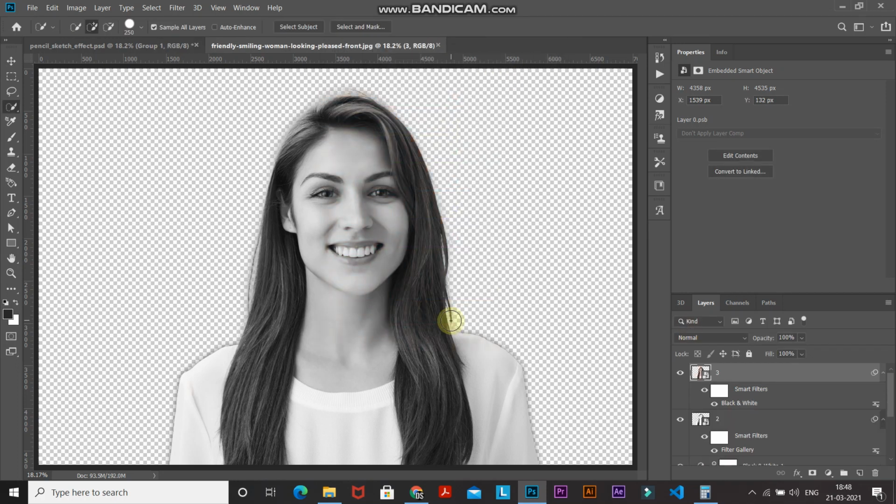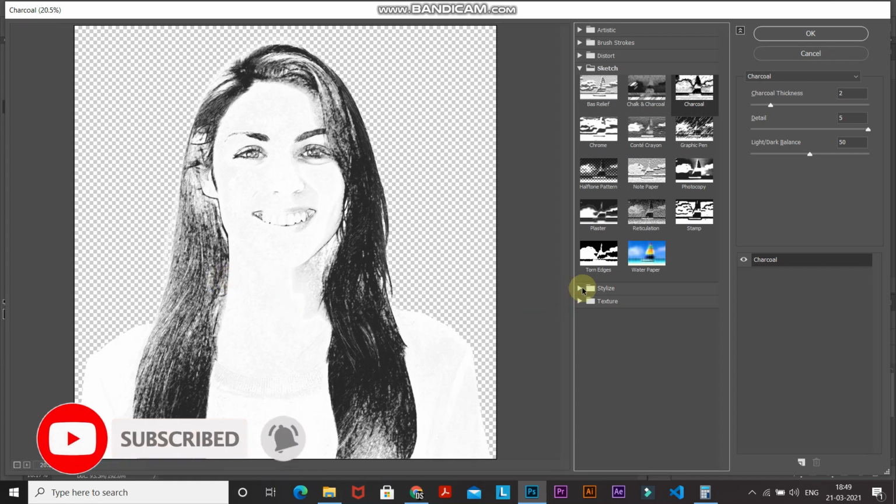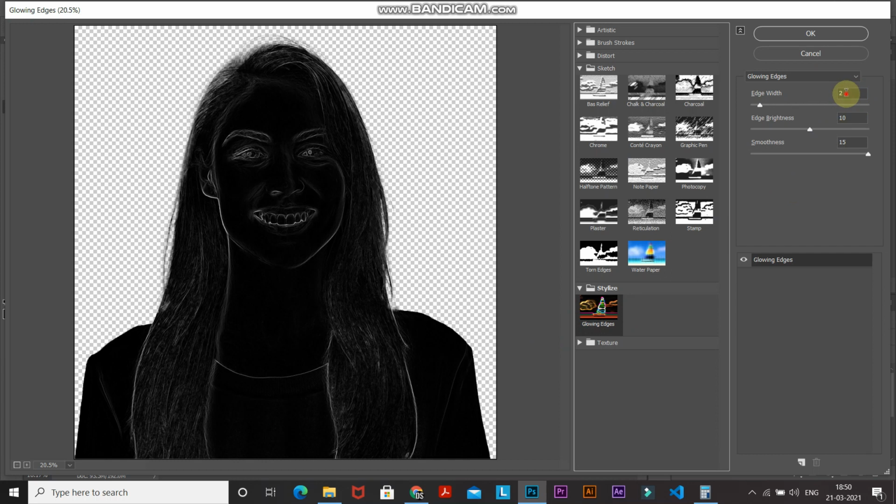Now for this layer we will try to highlight the edges of the model. So for that go to filter and then select the option as filter gallery. After that let me just make this image fit over here and then you need to expand the stylized folder and then select the option as glowing edges. After that you need to set the edge width to around 2, edge brightness to around 10 and then set the smoothness to around 15. So as you can see all the edges of the model are visible over here. After that you can click on OK.